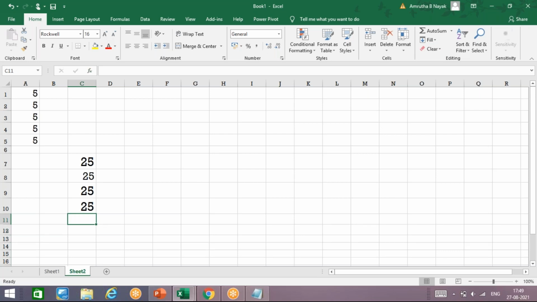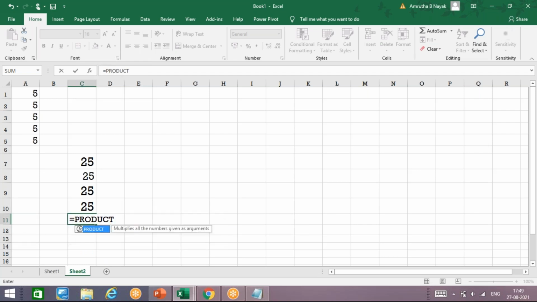Is equal to product, open the parenthesis. See, what you can do is, okay, wait. Some I will only show, you don't have to write down. You just open the parenthesis, and what you can do is click and drag, so automatically everything will be selected.